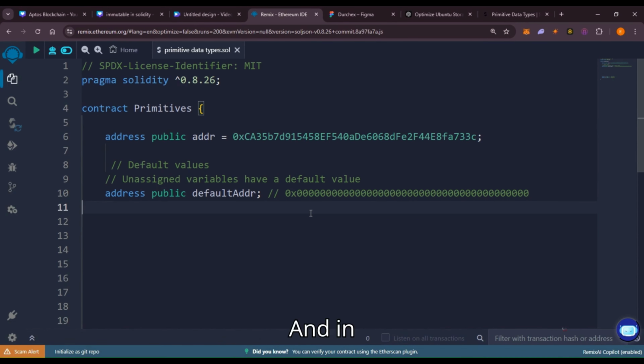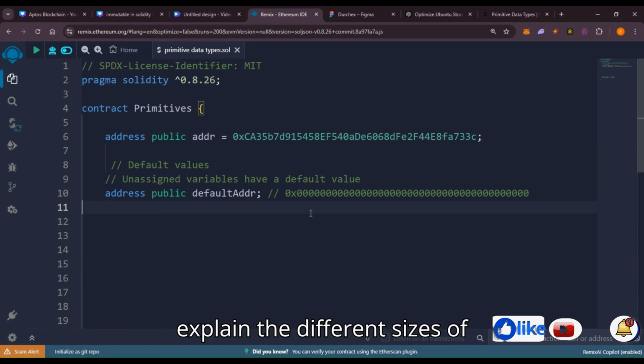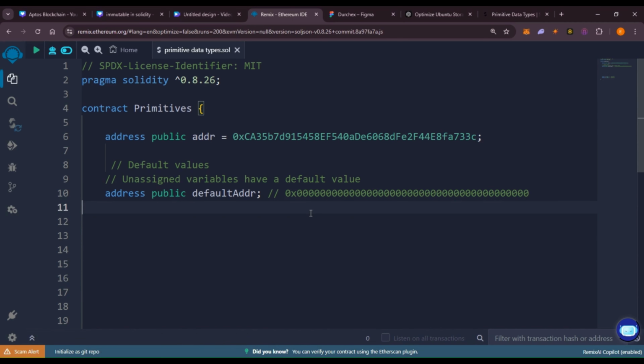And in our next video, like I said, I will explain the different sizes of signed and unsigned integers.